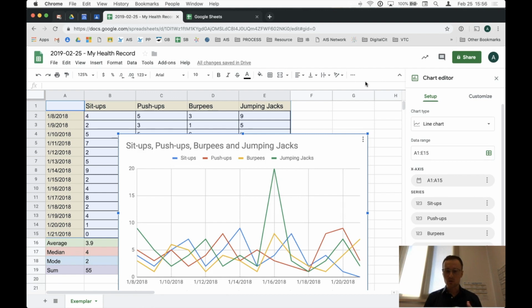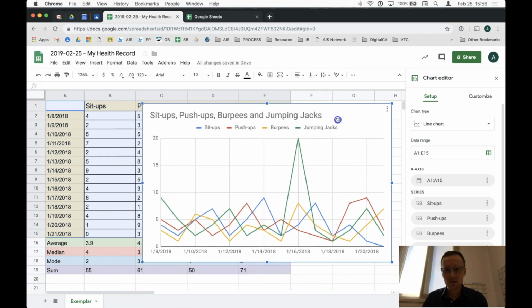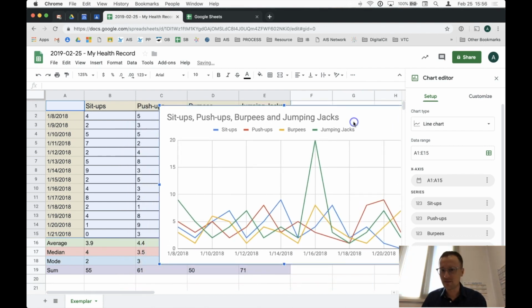So Google Sheets will look at what type of data you have, and it will automatically create the one that it thinks is best. You know, it's often correct. It often creates one that looks good. So let's take a look at what it came up with. And if it's not quite the right one, let's see what else we can do.